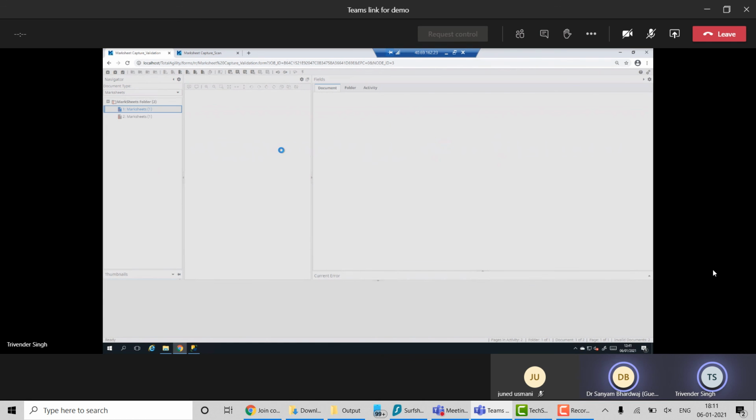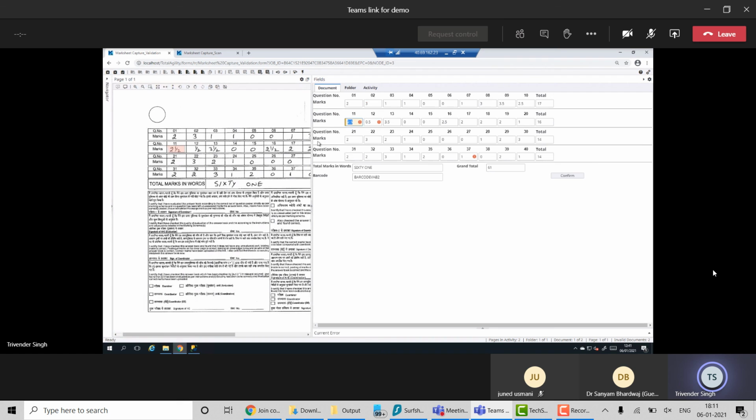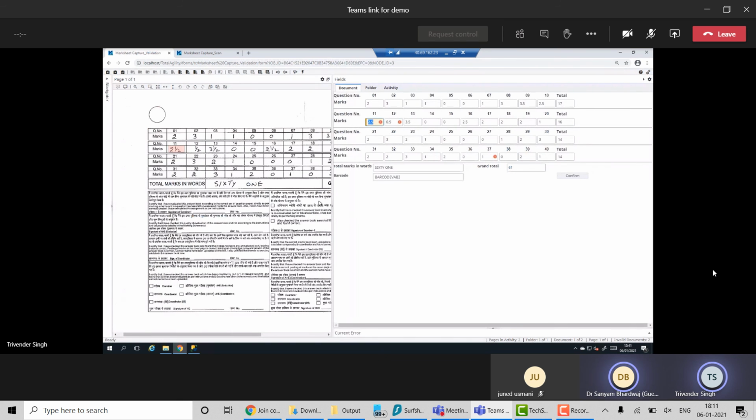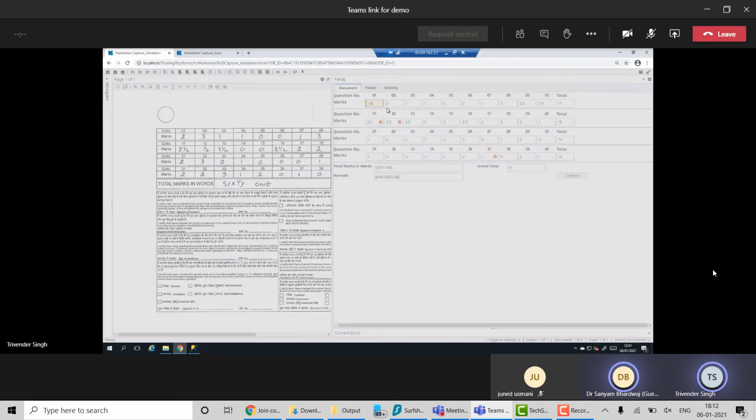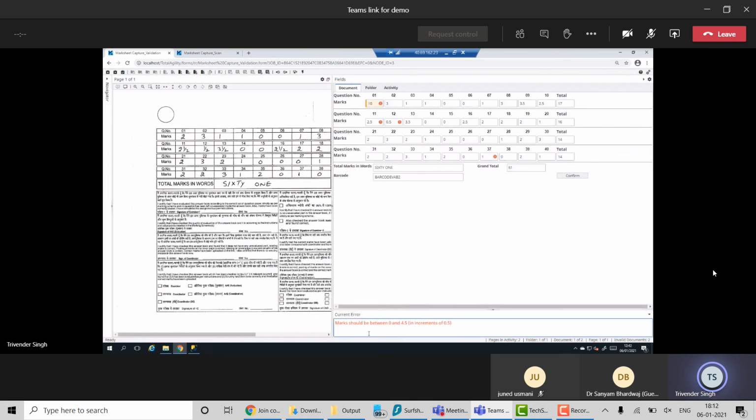Now, I apologize. One thing I forgot to mention here was, I've gone back to the OCR data errors where the operators are correcting the numbers. If you enter something, the system tells you that the mark should be between 0 and 4.5. So that's the business rule we have configured for this particular barcode value, as Junaid sir was saying. If I put something else, it says the string's not a valid number. So it would only accept a valid number.